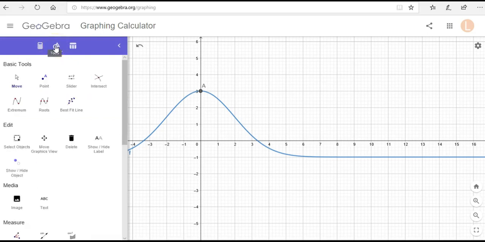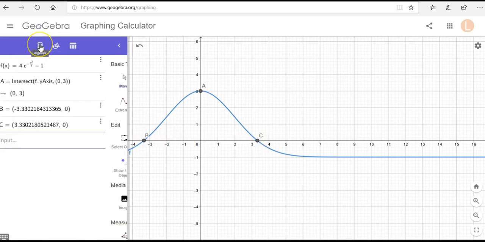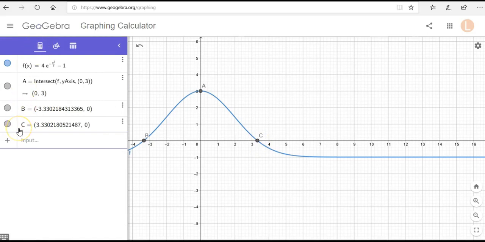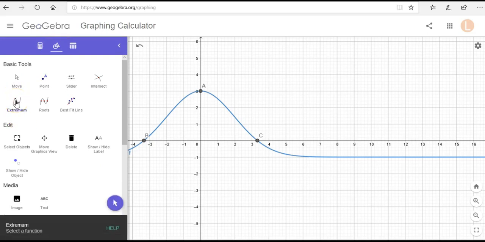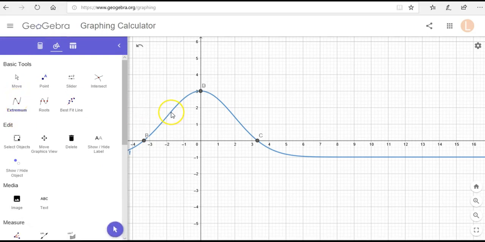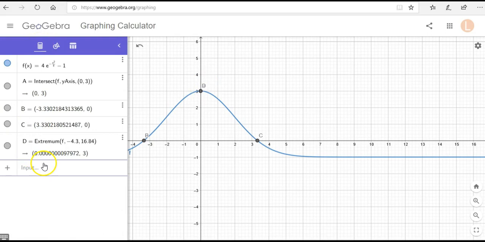For roots, we will click on the Tools menu again, click on Roots, click on the curve, and it will label B and C for us. And if we go back to the algebra menu again, then your points B and C show up with the coordinates. For extremum, you can go to Tools again, and there's an extremum option. So click on that, and click on the curve. And notice it just changed our A to a D. If we go back to the algebra menu, then we'll see our extremum point again as 0, 3.